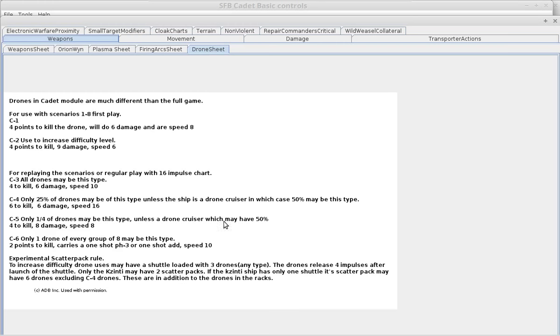And I've put in a drone sheet. Now I've created these drones. I've labeled them Cadet 1, Cadet 2, Cadet 3, Cadet 4, Cadet 5, Cadet 6. In the normal Starfleet Battles game, they're like Type 1, Type 4, etc. In normal Starfleet Battles, they're Speed 8, Speed 12, Speed 20, Speed 32 drones. And the standard warhead explosion strength is 12. In the cadet module the explosion strength is reduced to 6, and then when you start using the full scale ships they go back up to 12.